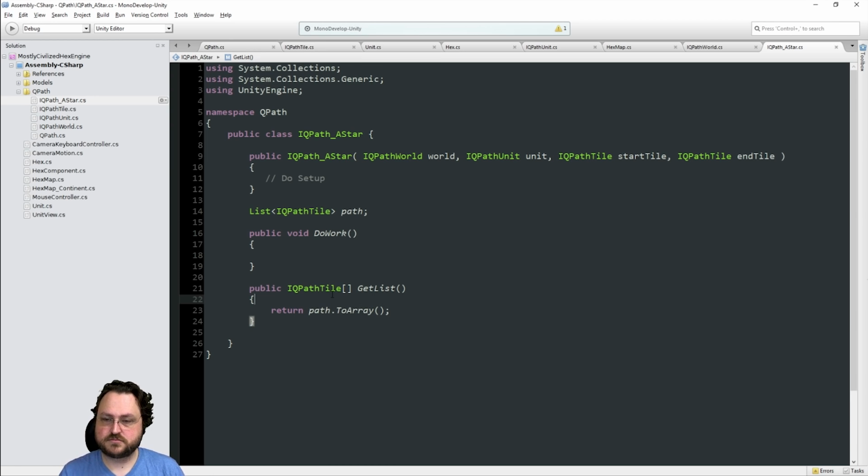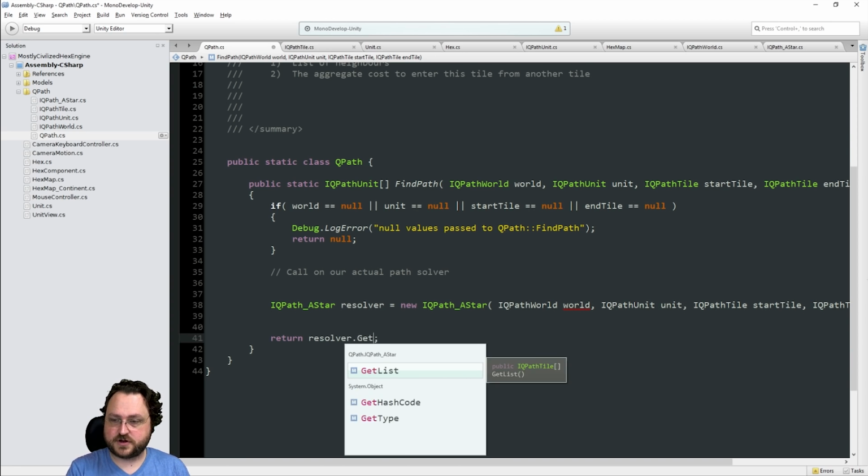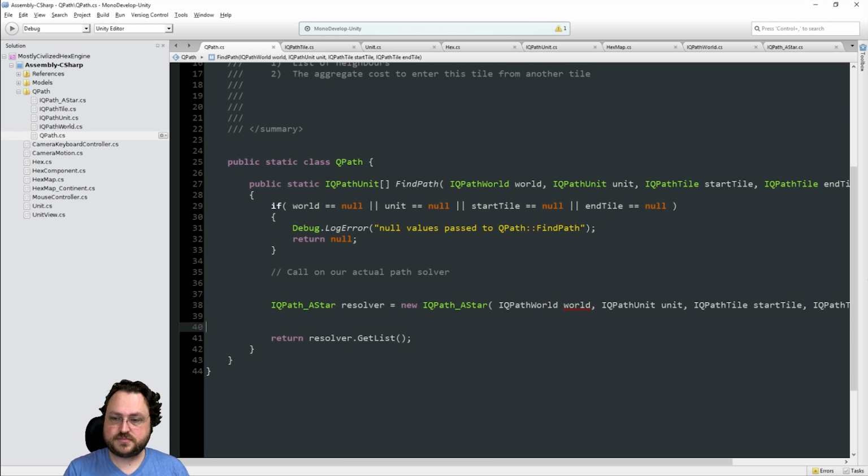Okay. Obviously, the path isn't initialized at this point. It'll throw up an error, which we might want, or might not. We might want do work to return true or false if there's an error. We'll sort that out later. But then over in path, we do the work, and then we return resolver.getList. And the upshot to this is we could have something that's not an A star to resolve our thing if we decide that's what we want.